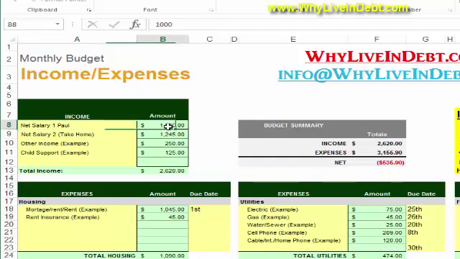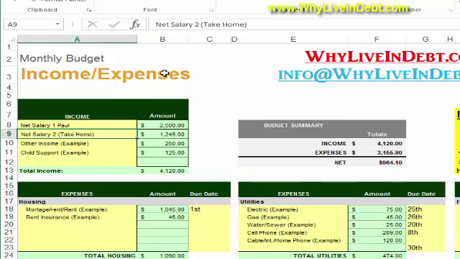Next, I will select the green column and change the amount for this person. Once you tab or click away from this box, you will notice that the summary will automatically update. Next, I will update the second slot in the income section for the name and the amount.